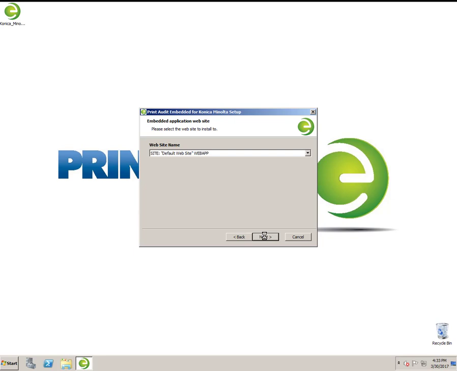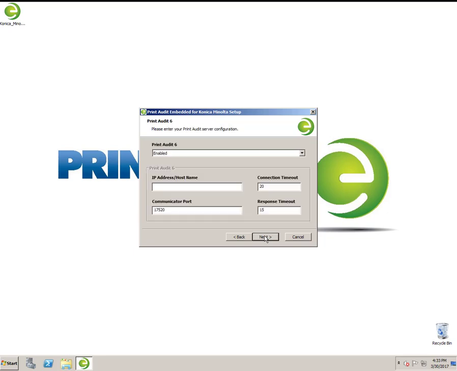Default website is the recommended, but alternative sites can be supported as well. However, additional port considerations need to be taken into account when configuring the device. If using the copy, scan, and fax tracking functionality, select Enable from the Print Audit 6 dropdown, then enter the IP address or hostname of the system running the database communicator service. The default port and connection timeouts do not typically need to be modified.